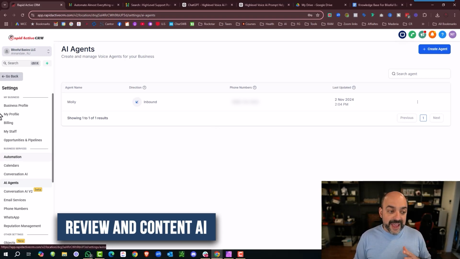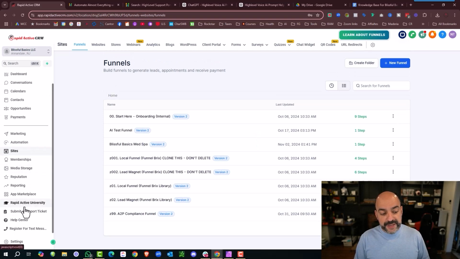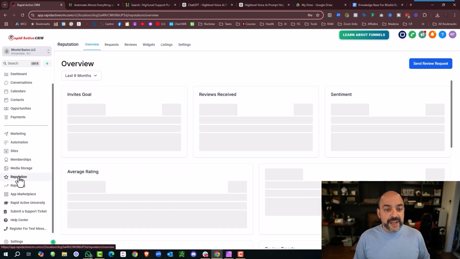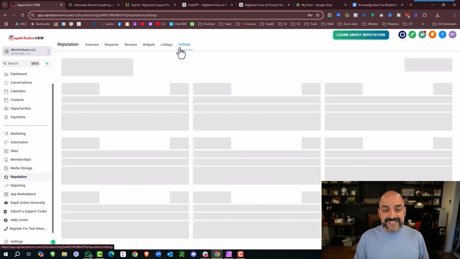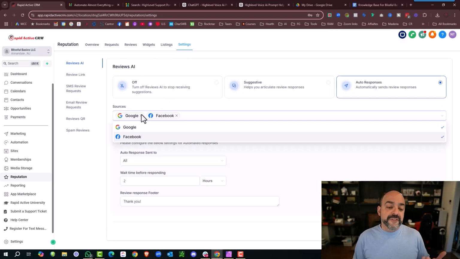So the review AI is pretty awesome. You're going to come in here. You're going to go to reputation management, which is right here under reputation. Inside of reputation, you're going to go to settings. Inside of settings, you're going to go to reviews AI. You can put it on for Google or Facebook. So if you come in here, you go Google, come over here and you click on Facebook.